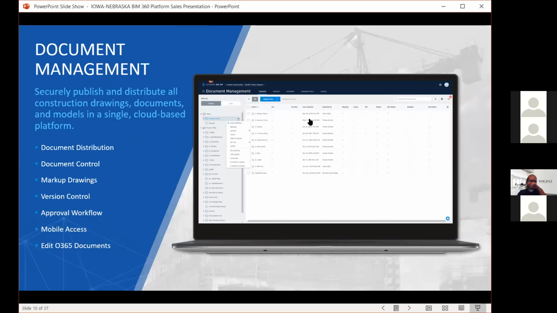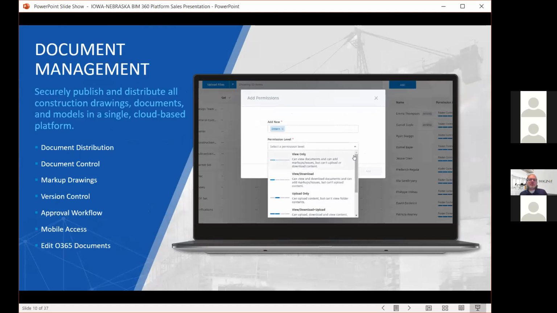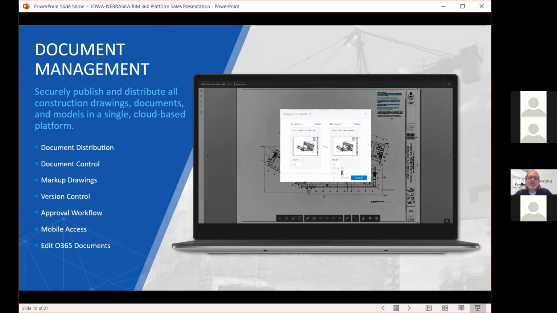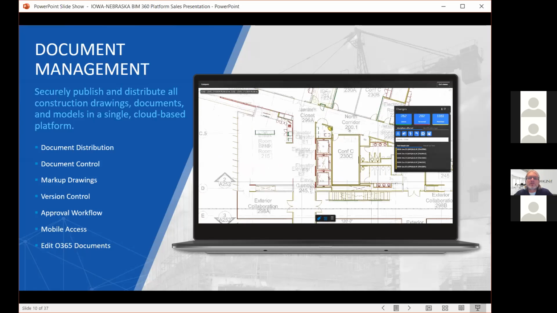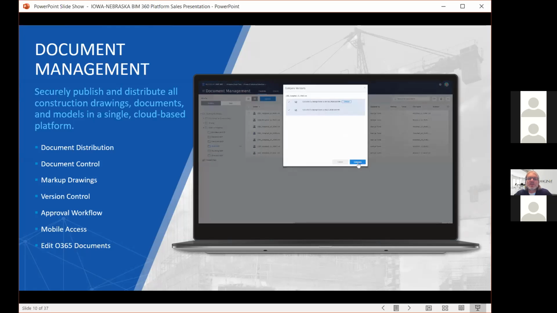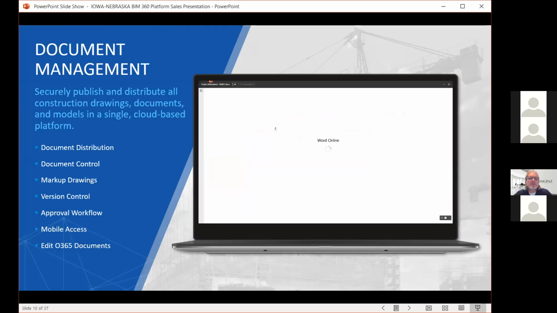So the document management platform has a couple different parts to it. It has document distribution, document control, markups, version control, approval workflows, mobile access, and being able to edit Office 365 documents. And in this video, you're seeing a pretty simple example of somebody creating a comparison of one drawing versus another drawing to see what has changed between this version of the drawing versus the last version. These are good tools to have if you're unsure when you see a new version come up what has changed and how significant the change is. This can isolate those changes and show you the modifications, additions, and deletions really easily inside your window.